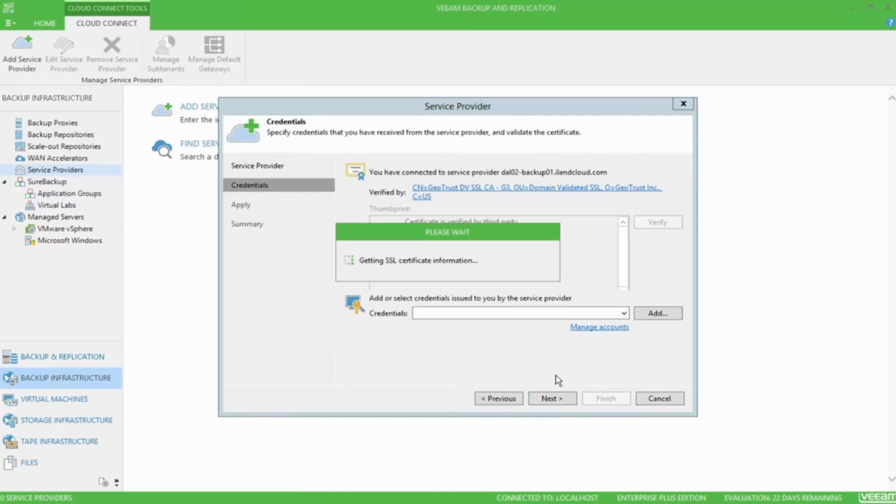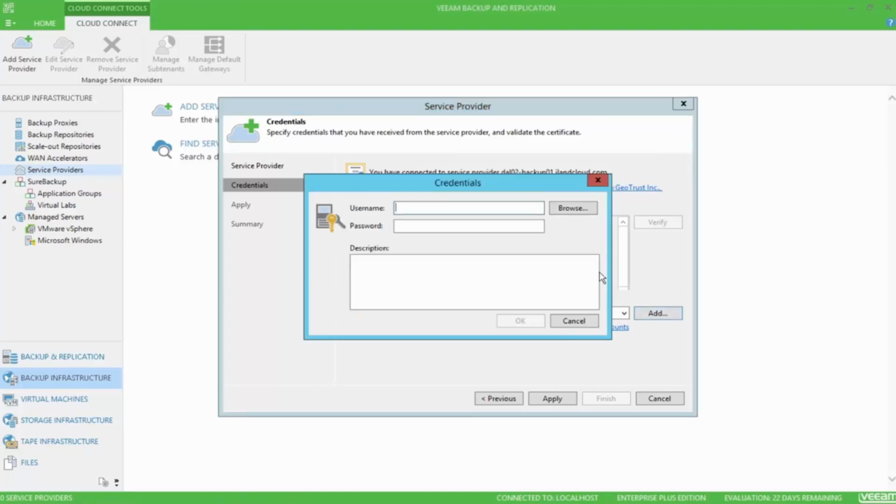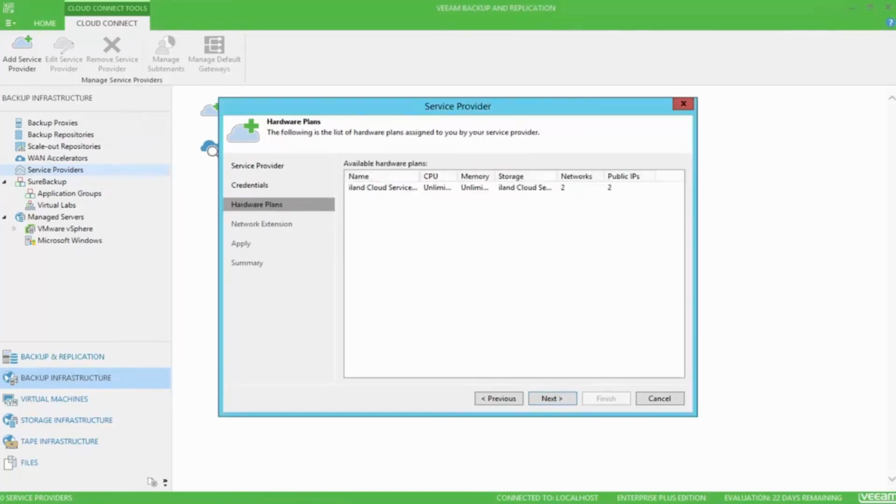Under the Credentials page, we should see the SSL certificate has been verified. And below that, we'll click on the Add button to enter in our credentials. Again, this info will be provided to you by your Island Project Manager. Once you've entered your credentials, we'll go ahead and hit OK, and then we'll click on Apply. Under the Hardware Plans page, we can see the resources reserved for you. We'll go ahead and click Next here again.